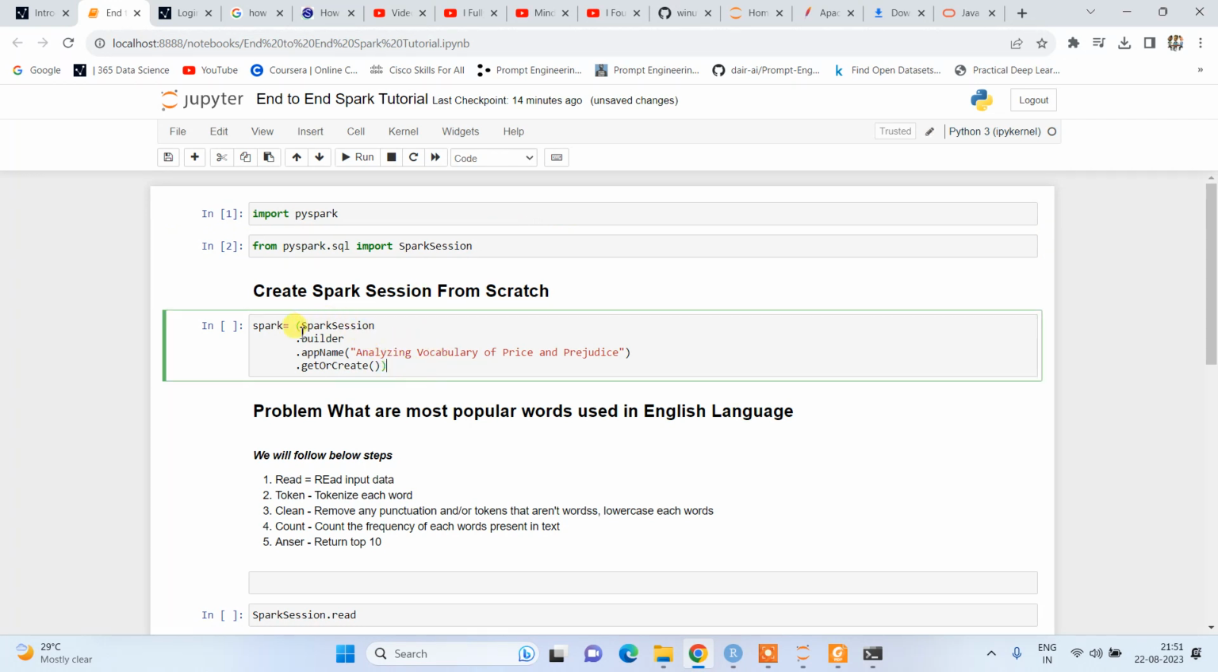So in order to create the Spark session, you need to give a specific variable called spark is equal to SparkSession.builder.appName(), where you need to give the name of this app, then .getOrCreate(). So what does it mean?